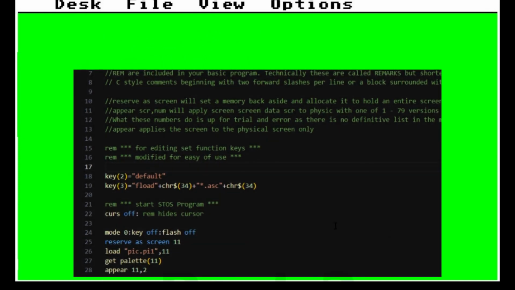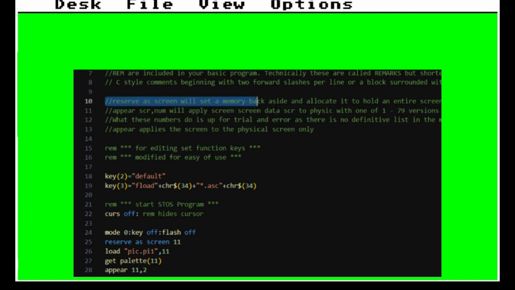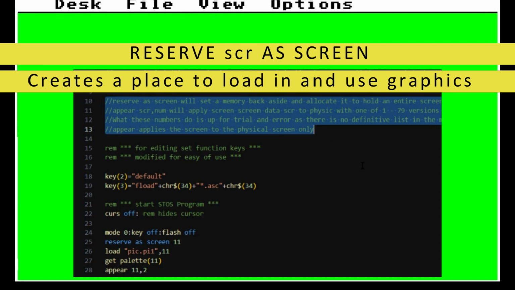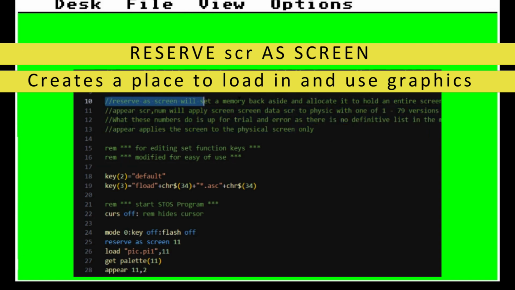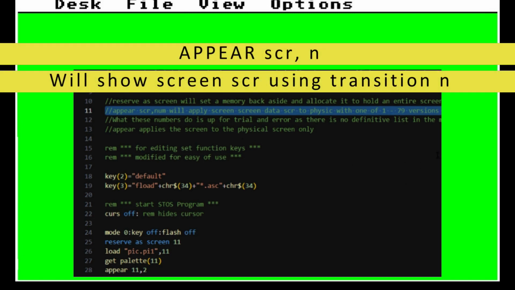All right. Now we're on screen2.stos. This is what we're going to learn in this one. We're going to reserve a screen, and this will set a memory bank aside and allocate it to hold an entire screen. Then we're going to use something called appear, and this is a command, one of the sort of special effects commands in STOS. We're just doing a demo of these. We won't use these very much.